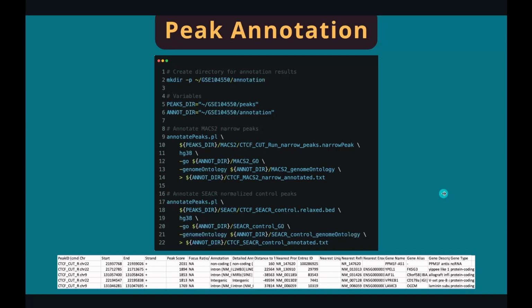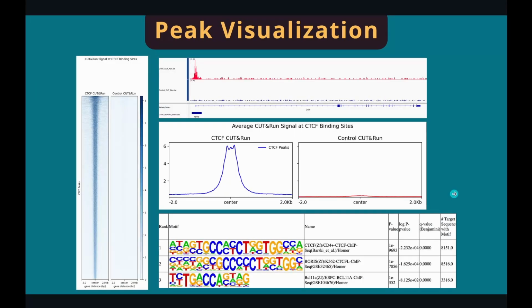For peak annotation, we can use the annotatePeaks.pl function from the HOMER package. The peak file from MACS2 and the peak file from SEACR can be directly used as the inputs of this command line tool. This is the format of the resulting annotated peak file. Now you can directly associate genes with the peaks. For peak visualization and motif analysis, you can use the same tools I demonstrated in my previous ChIP-seq tutorial. They are deepTools, the HOMER package, and IGV.